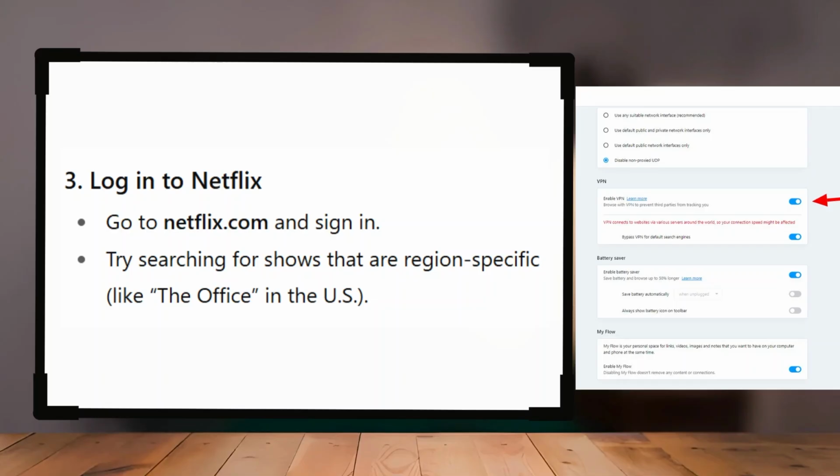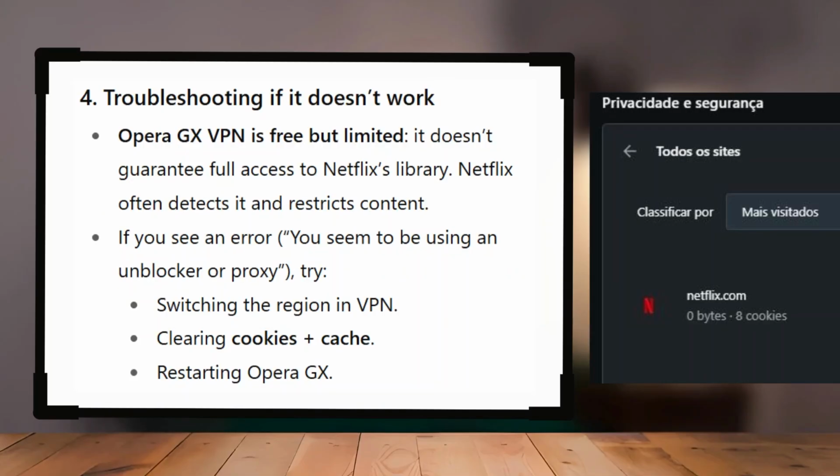In the US, Opera GX VPN is free but limited, and it doesn't guarantee full access to Netflix's library. Netflix often detects it and restricts content. If you see an error saying, "You seem to be using an unblocker or proxy," try switching the region in VPN, clearing cookies and cache, or restarting Opera GX.